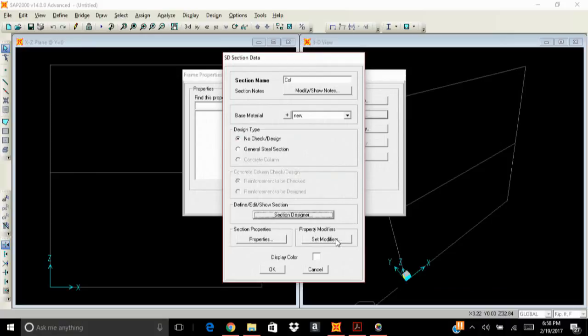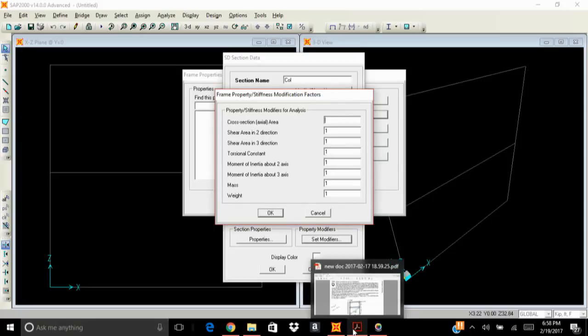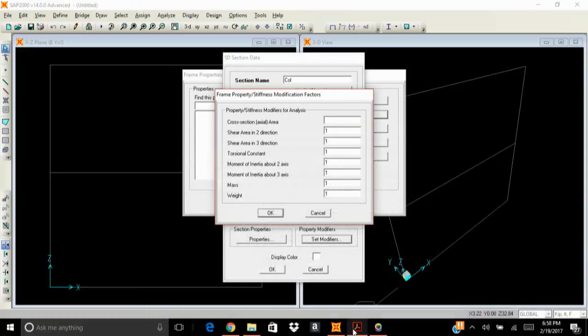Okay, now I'm going to click on the set modifiers, property modifiers. Okay, click. Yeah, so the thing is, the area shown by the software was 576 inches square, right? So I'm going to change 576 to the required value, which is 17.9. So to change that, I'm going to use a modification factor, a multiplication factor, that will convert 576 to 17.9. So there is one thing I need to tell you, that every box in SAP acts as a calculator in itself.